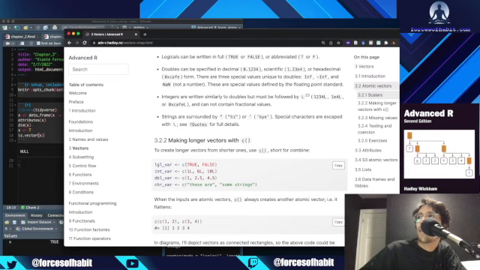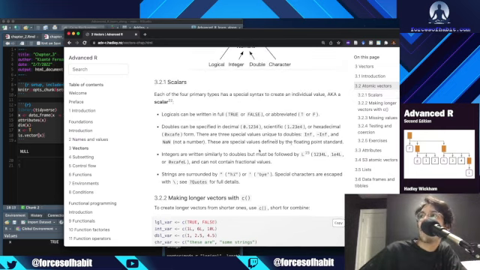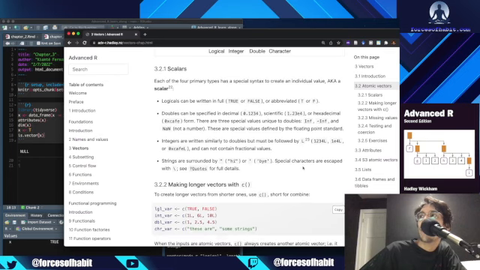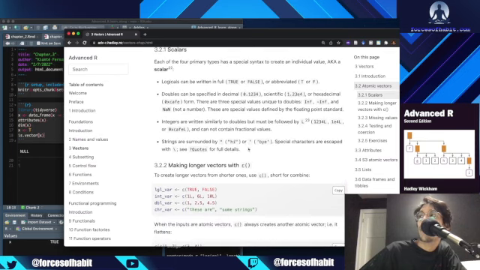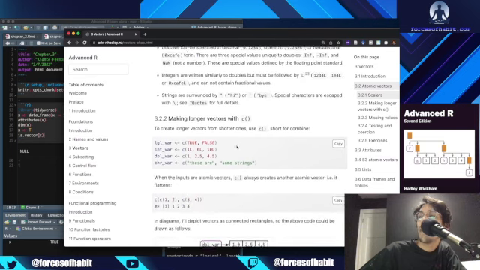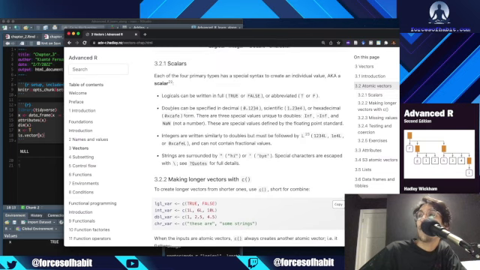Make longer vectors with c, so c is short for combine. I always thought of c as actually being short for concatenation, but call it what you want. Oh yeah, we went through some of the types here. You might be wondering what's the difference between a double and an integer. Well, a double is going to have these decimals. An integer is just like a single value, just like in maths. But I don't know if we call things in maths doubles. I think that's just a computer science thing.